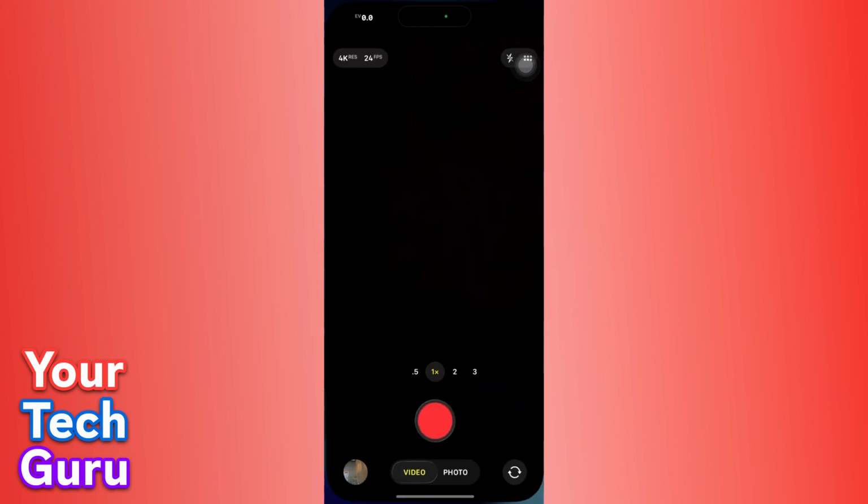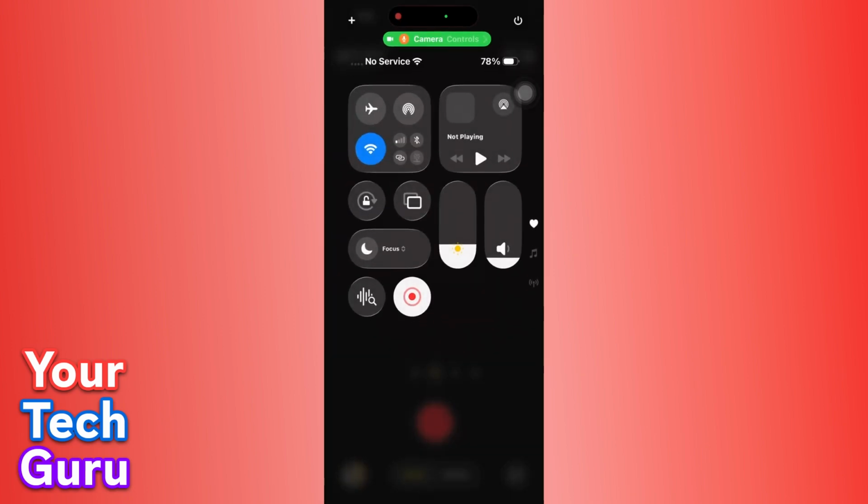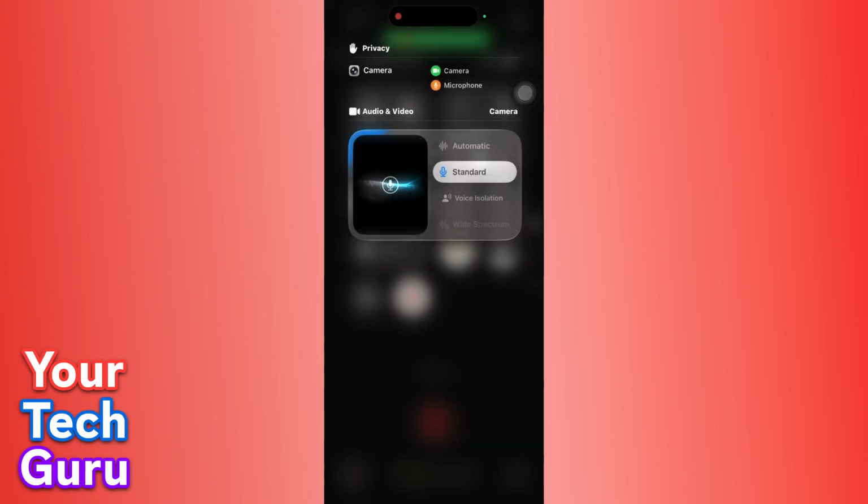You can also change it quickly from Control Center on newer iOS versions. Swipe down to open it. Tap on the audio controls at the top. Then choose Input and select your device.